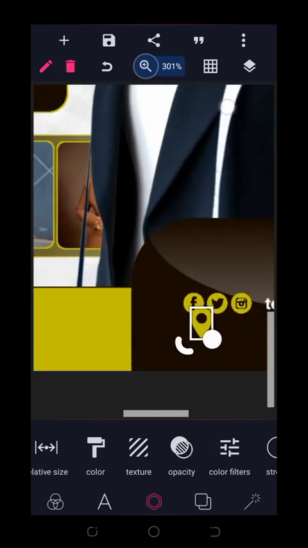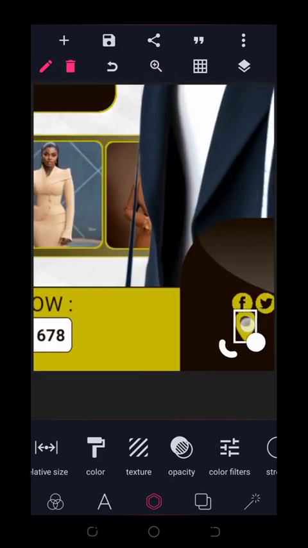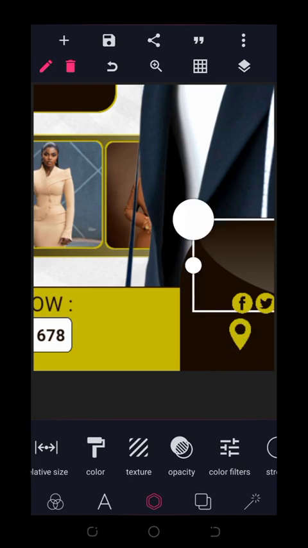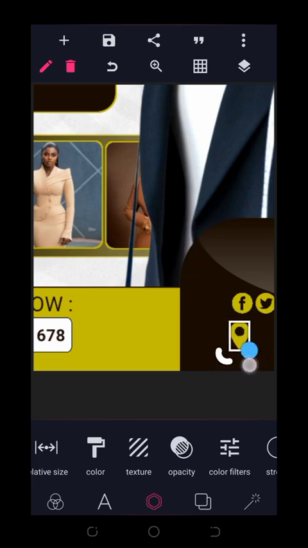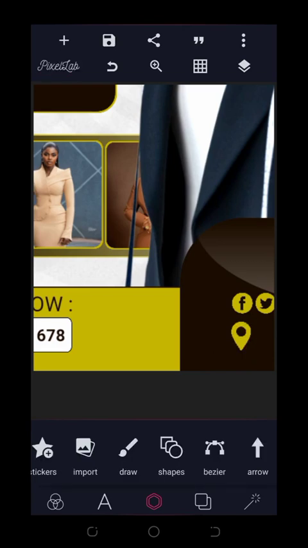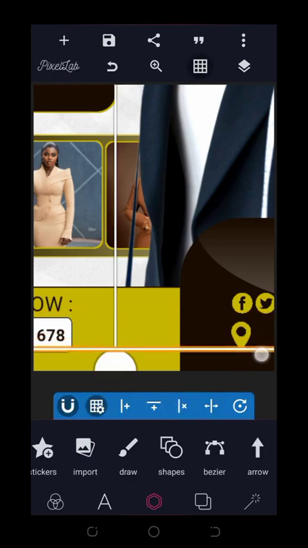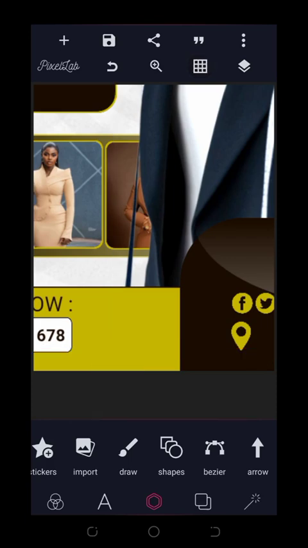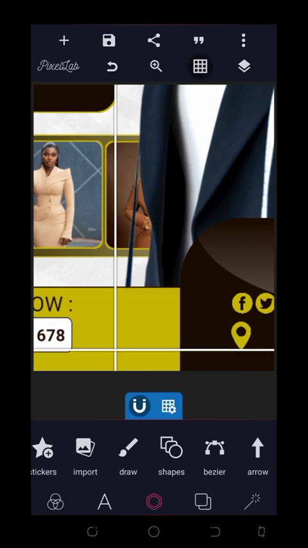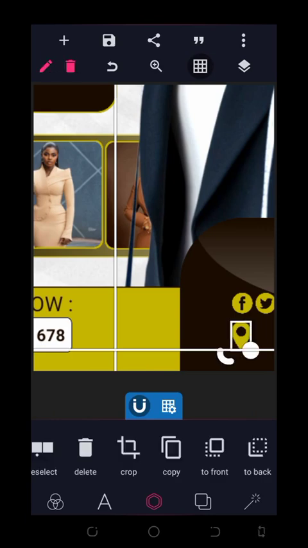Now I'm going to zoom in. All right, so position this around the Facebook. Now always use your grid line to make sure your designs are aligned. As you can see, although when you are used to designing, when it gets to a point you might not need all this.